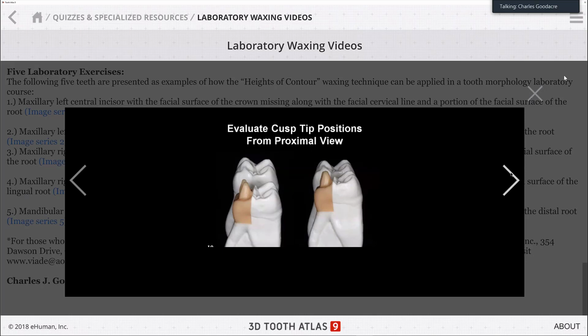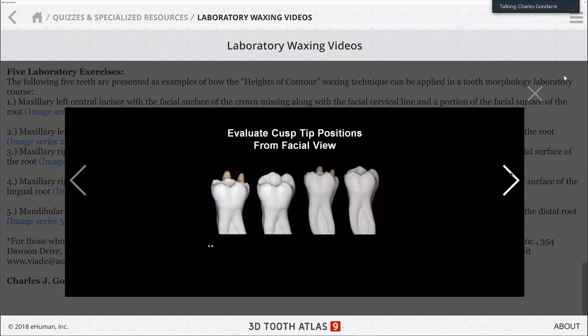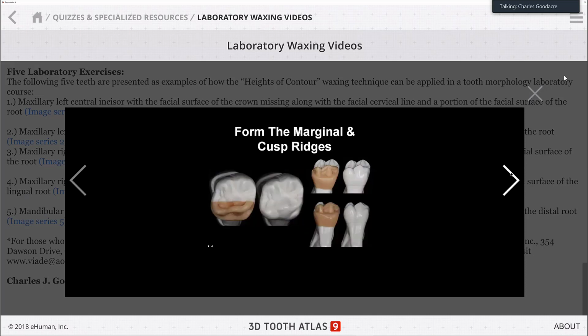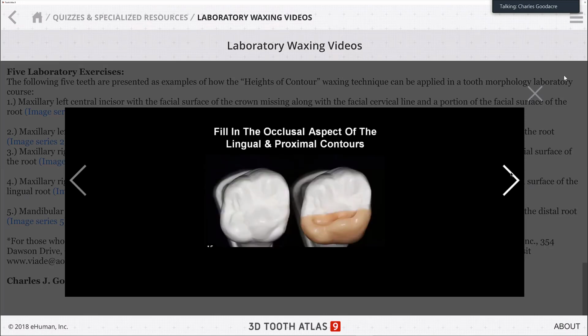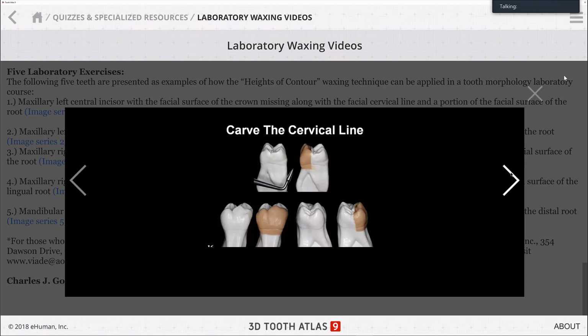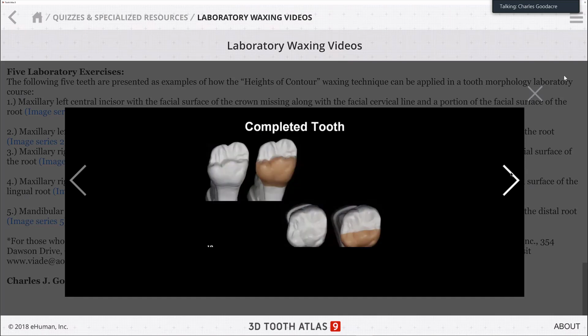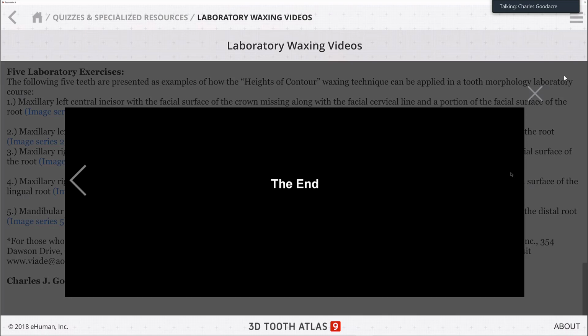And they look at all those cones from many different views to be sure they like where they have positioned those. And then on the intact tooth, I have them draw the outline form of the heights of contour on the occlusal surface, or the outline of the so-called occlusal table. And then they start forming the little loops that become the cusp ridges and continuation of the marginal ridges. And then they fill in the lingual surface, fill in the occlusal aspect, and then start doing their carving. They can add a little cusp of Carabelli to make it a little bit more elegant. And they can go through this particular process.